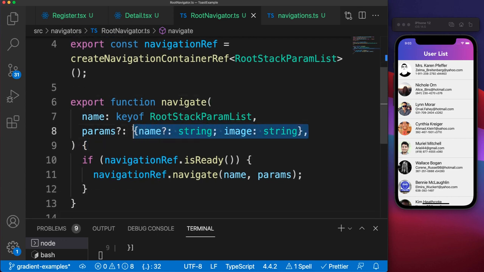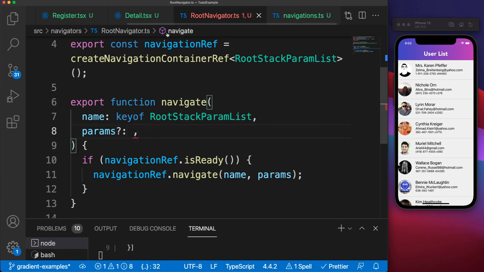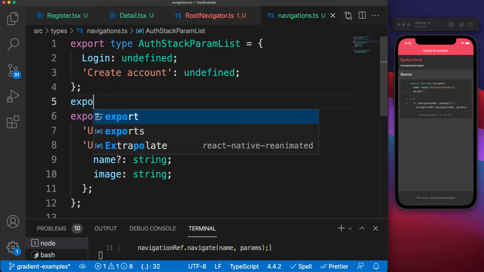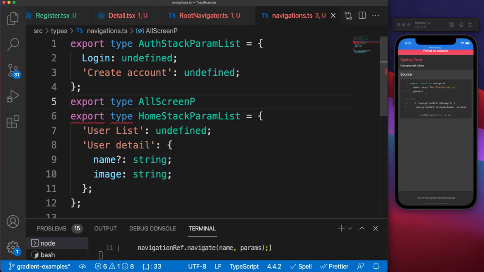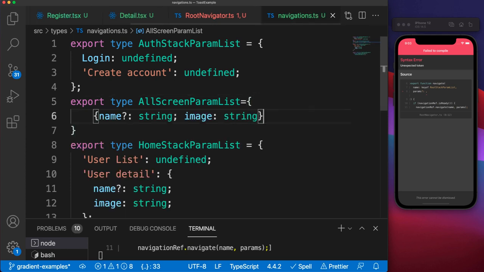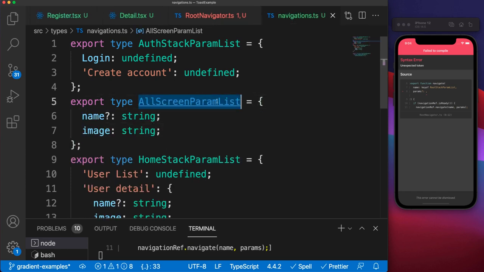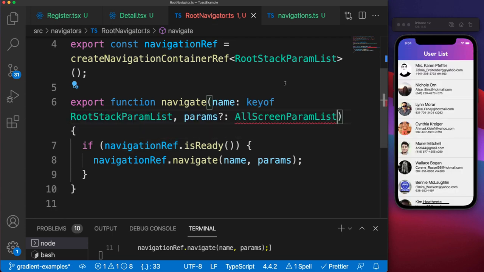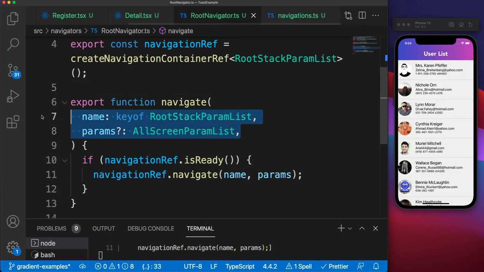So what I'm going to do is actually keep these in a special type. So I'm going to come here and do export type all screen param list. So let's do them here. And now that we have this type, then we can come and use it here. Let's make sure the import is okay, and that's good.